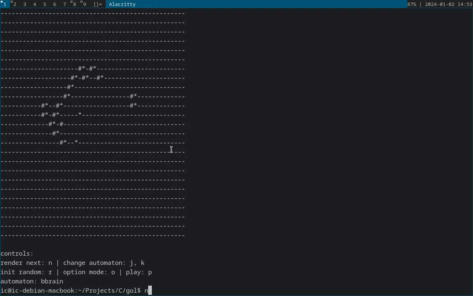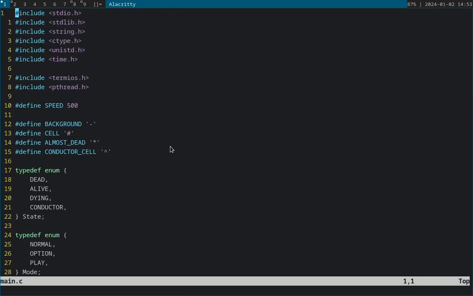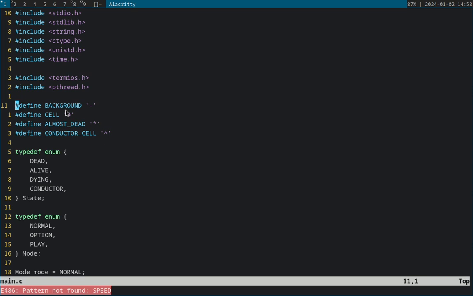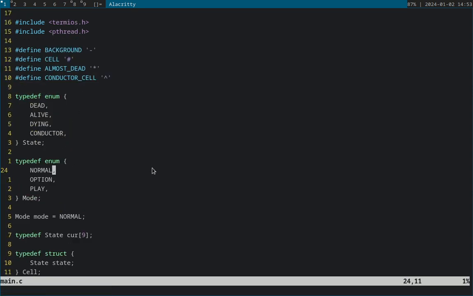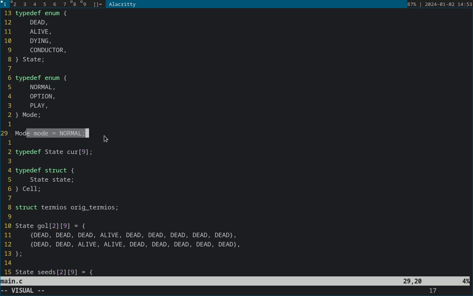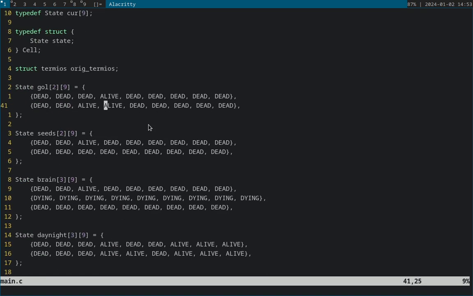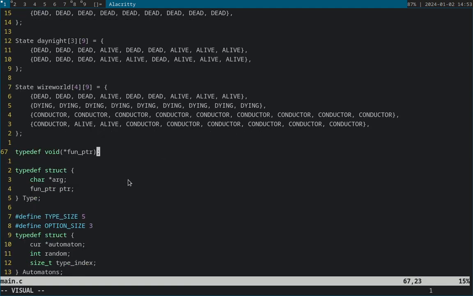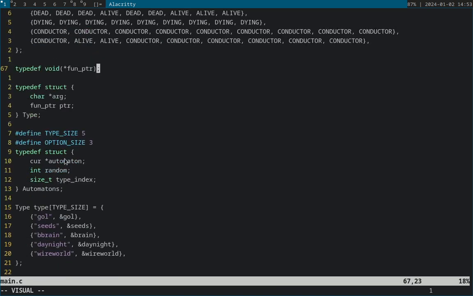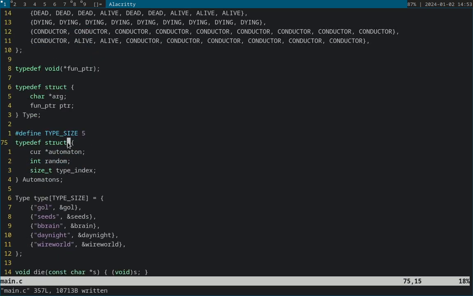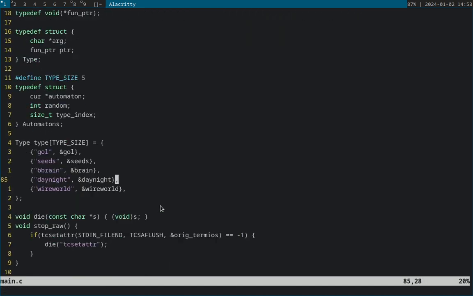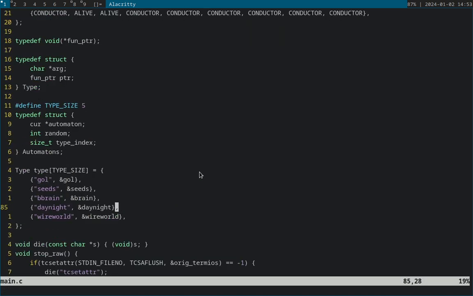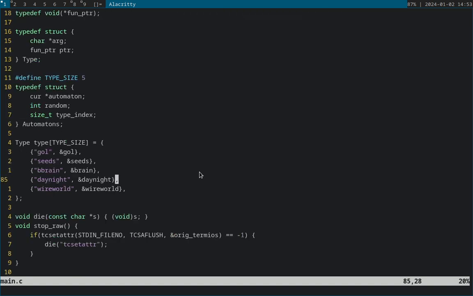Alright. Yeah, there's probably a few other things like that, though. Speed. Do I use the speed anyway? No. So I don't need that either. Yeah. Okay. The state, I use all those. Yeah, I use the mode, obviously. I still need that. So I don't need the option size. What is the type? Yeah, I need that. Okay, that is for switching between the automaton. So that's quite important.